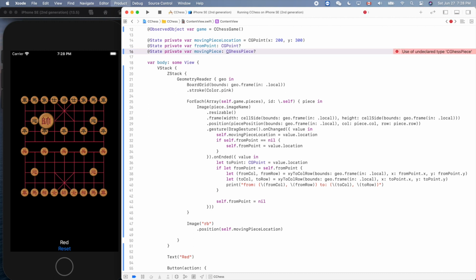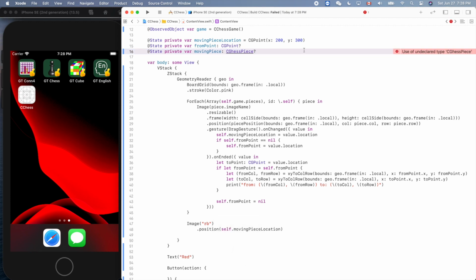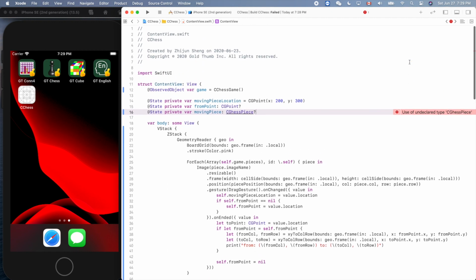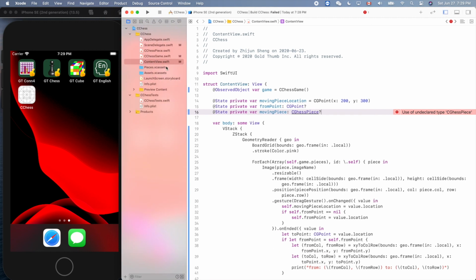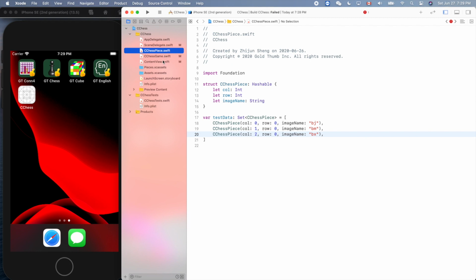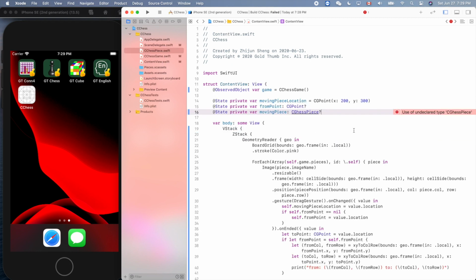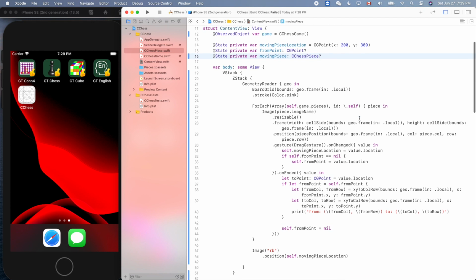Moving piece. What's wrong? Use of undeclared type. Do we have that? CChessPiece. Why does it complain? Use of undeclared C. Oh, sorry, typo. Yeah, CChessPiece. Okay, so now we have that.